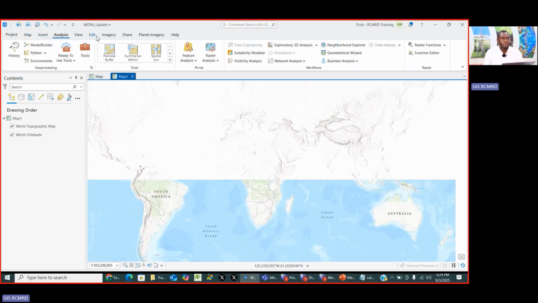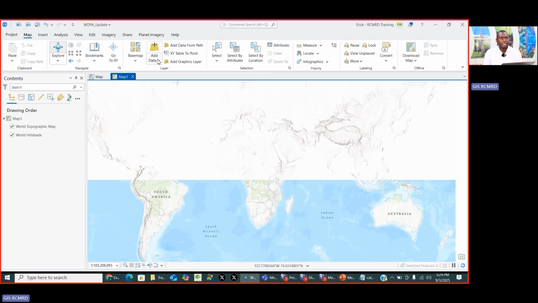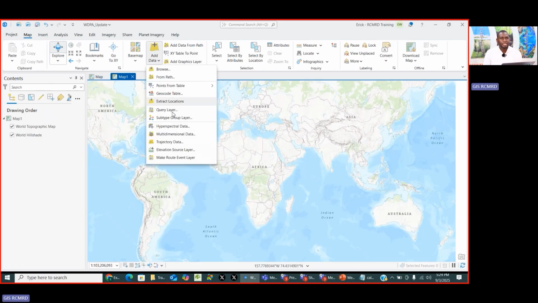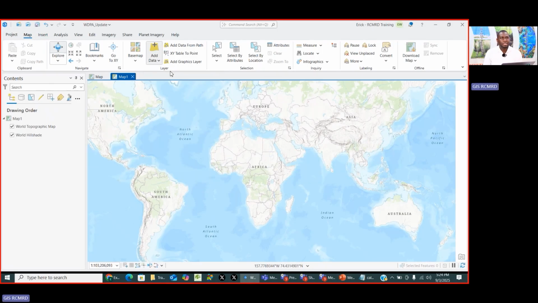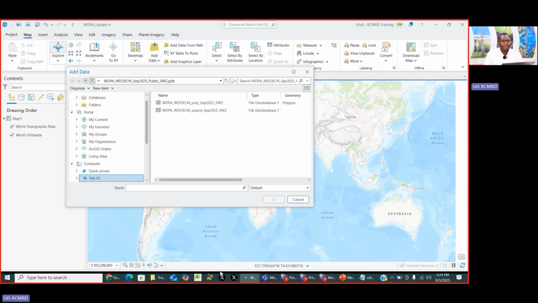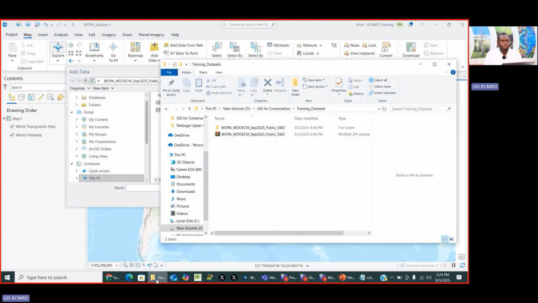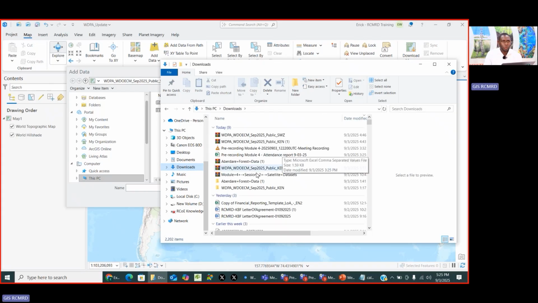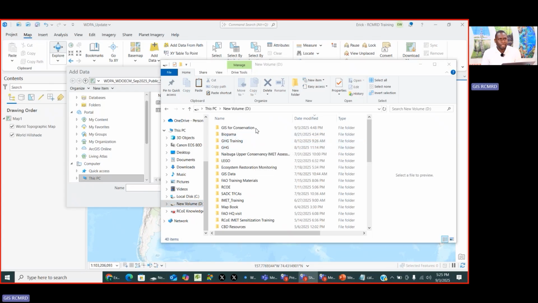So you can come and click on the Map tab and then add data. And in this case, you just browse and add the Kenyan data. I don't know whether you already have it in your computer, but for me, I have it somewhere, so I just want to move it from a downloads folder to my working folder. So I have it here as Kenya, September 2025. I'll just copy and then go and paste it in my folder somewhere here.